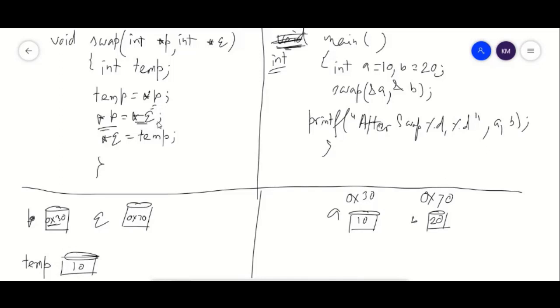P equals to star Q. So value at the address position stored by P, that means this 10, will be assigned with the value at the address position which is pointed by Q. That means 20 will be written over here. And the next line, star Q is equal to temp. So that means Q is pointing to 0x70 and the value of temp will be stored into it.